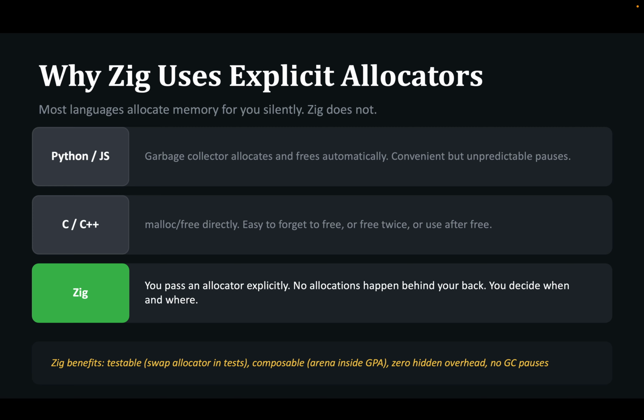Zig takes a completely different approach. No allocation happens behind your back. If a function needs to allocate heap memory, it must receive an allocator as a parameter. You, the caller, decide which allocator you want to use. This means you always know when heap memory is being used, who allocated it, and whose job it is to free it. The practical benefits are significant. You can swap the allocator to test your code with a special leak detecting allocator. You can use a fast arena allocator for short-lived work and a general purpose allocator for long-lived data. And there are no garbage collection pauses ever.